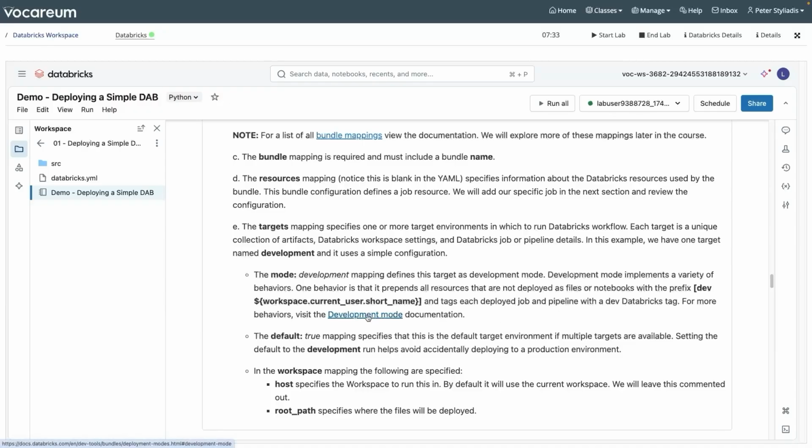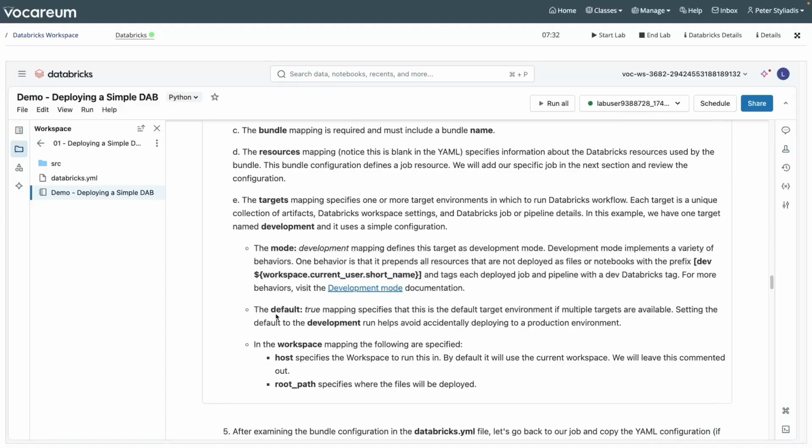If you want to see other behaviors of development mode, you can check out the documentation. There are a few others that you'll want to take a look at. We saw default was true, and we've discussed this before. By default, if I don't specify where I'm deploying and running or what target environment I want to go to, this will go to development by default. So typically you want to make your development environment the default.